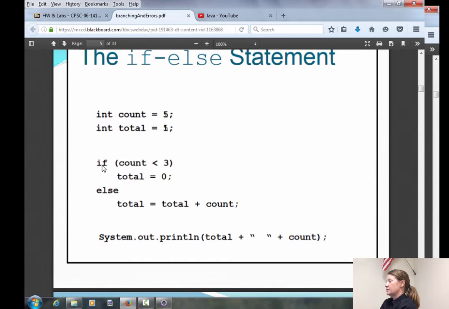So whenever you see code like this, I say plug in the numbers. So plug 5 in here and see if this is true. Is 5 less than 3? Let's hope not, right? We all took Math C. We have to add Math C to get in here. So we all know 5 is not less than 3.